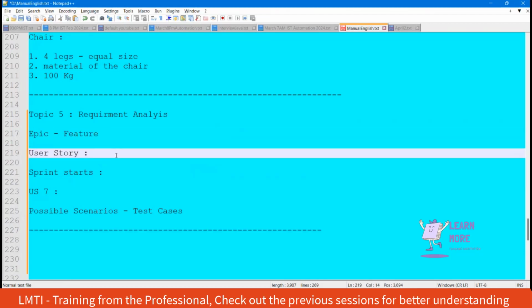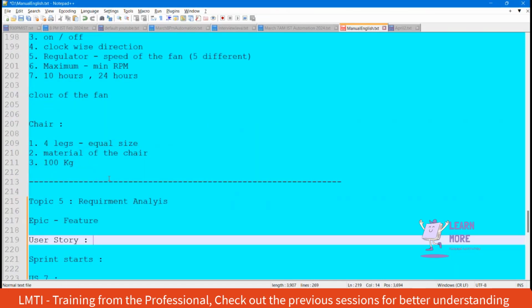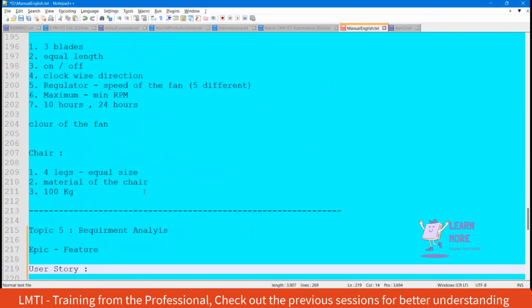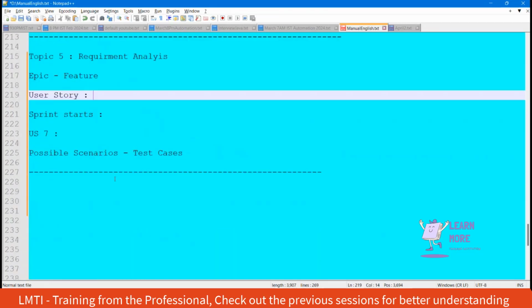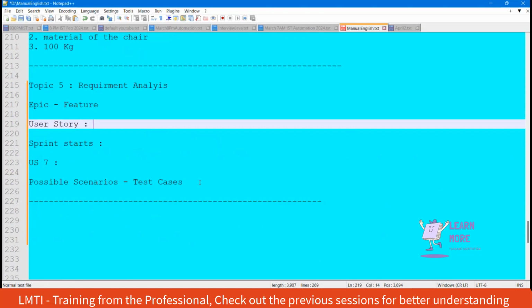analyze the user story. And in tomorrow's session, whatever theoretical discussion we have had so far, from day one till now, I'm going to relate each and everything with the Jira board, and after that you will have better relativity. So how the user story will look, and how the epic will look.